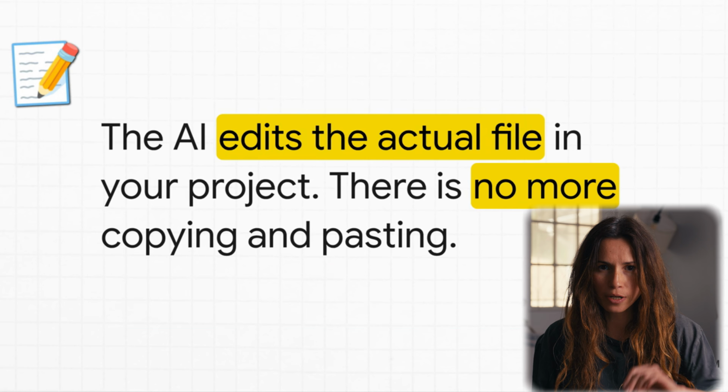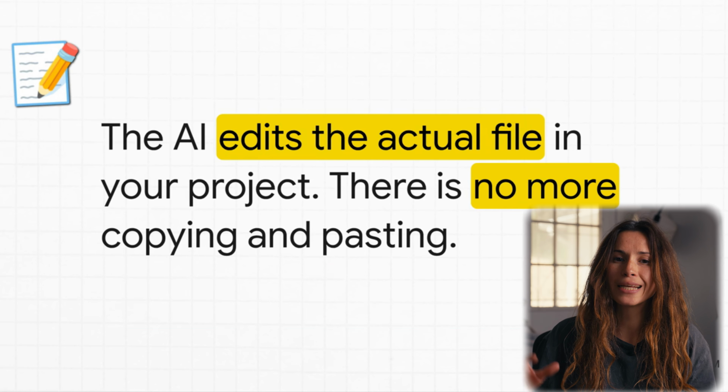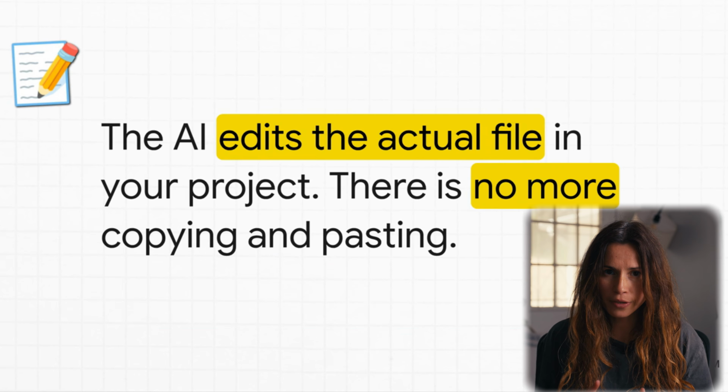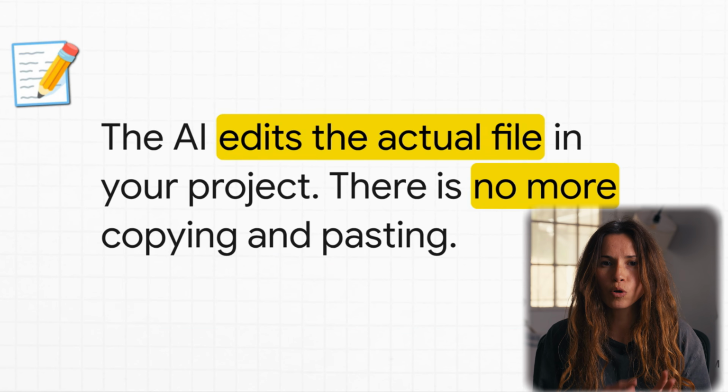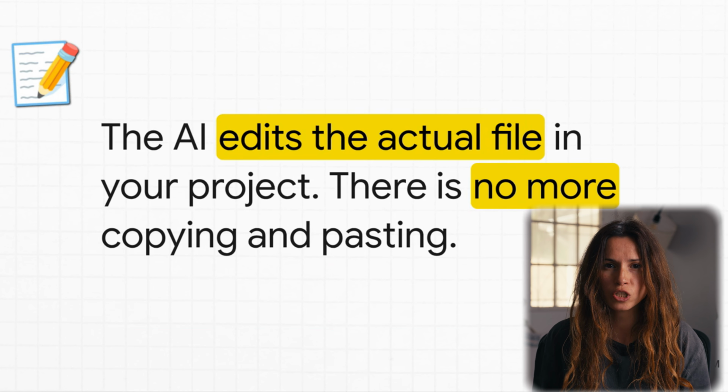And here it is. This is the part that makes this a total game changer. When you ask for a change, if you say, hey, can you make that shorter? Or add a PS with a deadline. It doesn't just spit out new text in the chat window for you to copy. It edits the actual file right there in your project. The work is happening inside your workspace. This one little thing completely eliminates that whole copy and paste cycle. It's a huge deal.